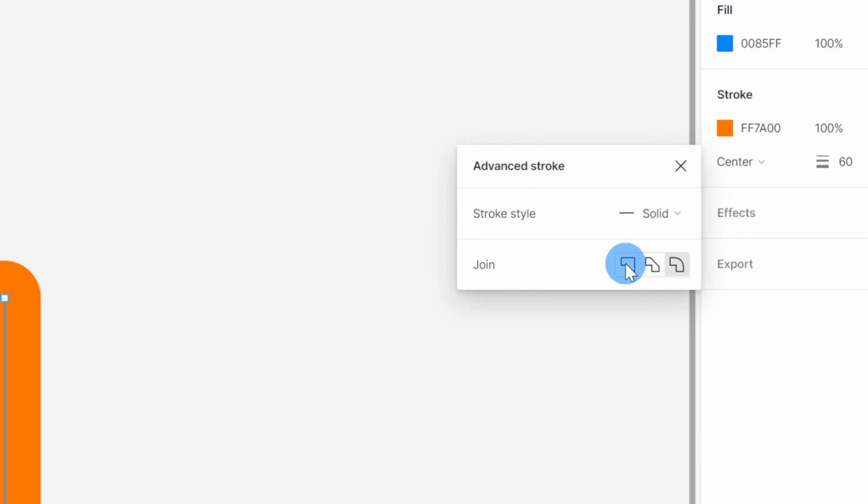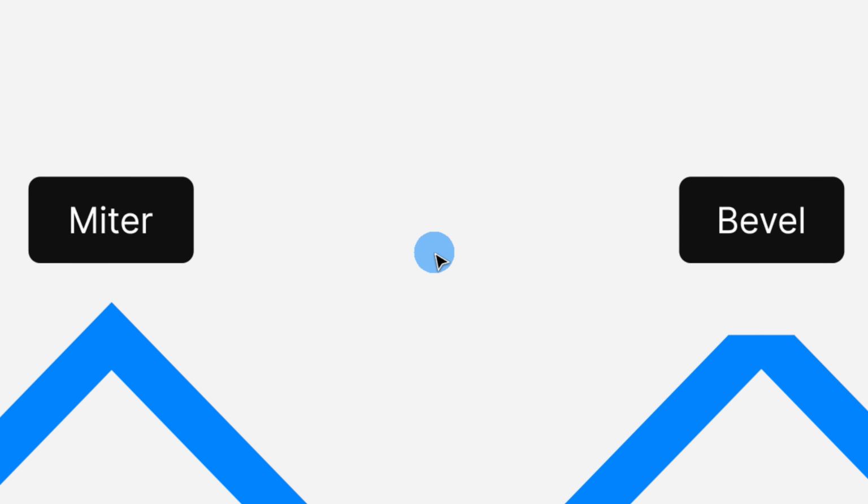If you select the miter option, you can specify the miter angle, which determines how sharp the corner should be before it bevels off. This is useful for controlling the sharpness of angles in your design. The miter angle option is very confusing, but don't worry, I will explain how it works. The miter angle and bevel options in Figma both address how corners are rendered, but they serve slightly different purposes and offer different levels of control.